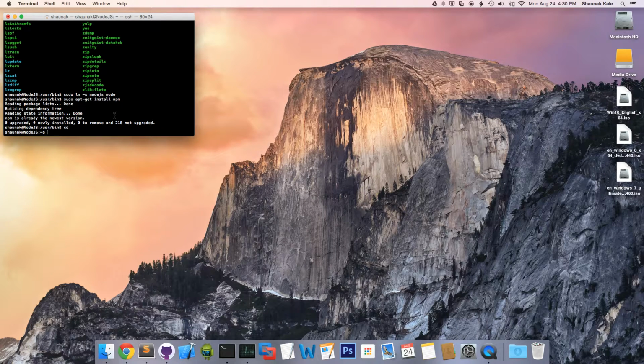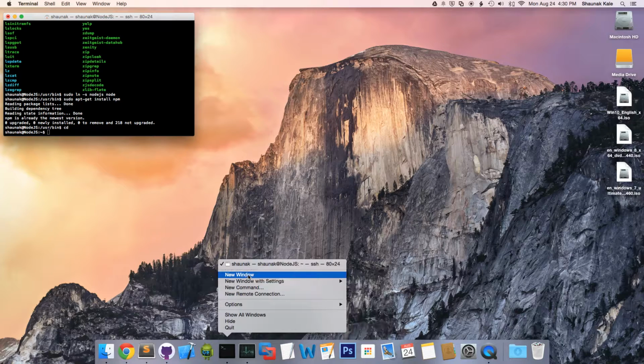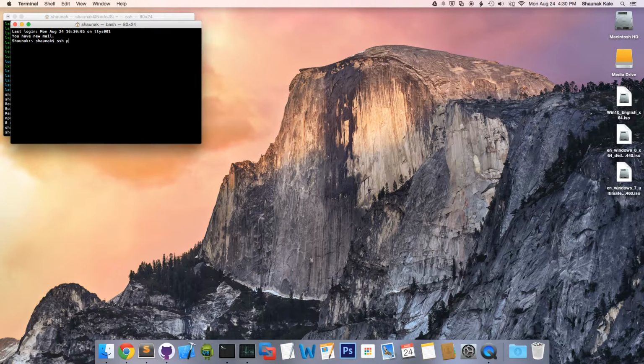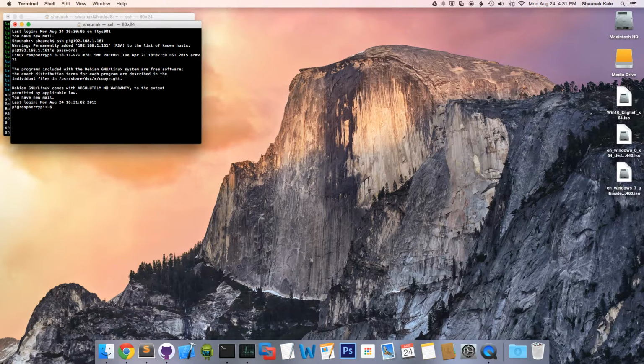Now we are going to make some changes to the motion.conf file in our Raspberry Pi. In these changes, we're going to tell it to only make JPEG files when it detects motion, not always. So to do this, open a new window in your terminal and SSH into the Raspberry Pi, pi at your IP. Enter, put in the password. Okay, you're in. So sudo nano /etc/motion/motion.conf.